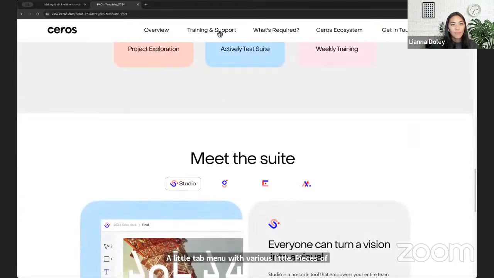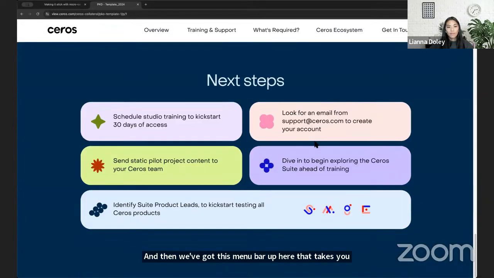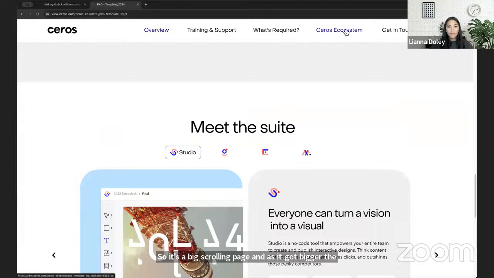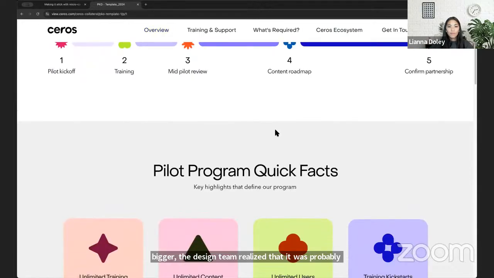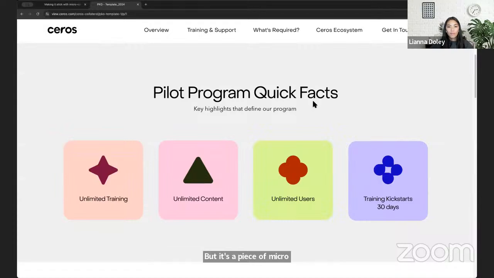And then we've got this menu bar up here that takes you to different sections on this one page. So it's a big scrolling page. And as it got bigger, the design team realized that it was probably a good idea to have this scroll-to-position nav bar up here that just scrolls you to different sections of the page. But it's a piece of micro content that outlines everything that is a part of the pilot program at Saros.